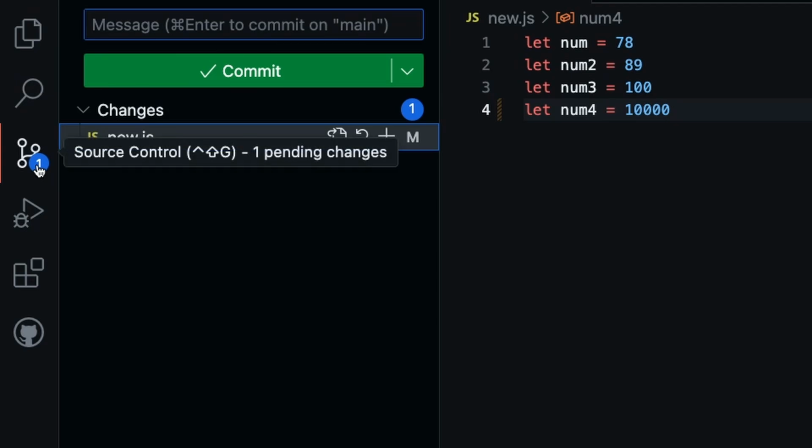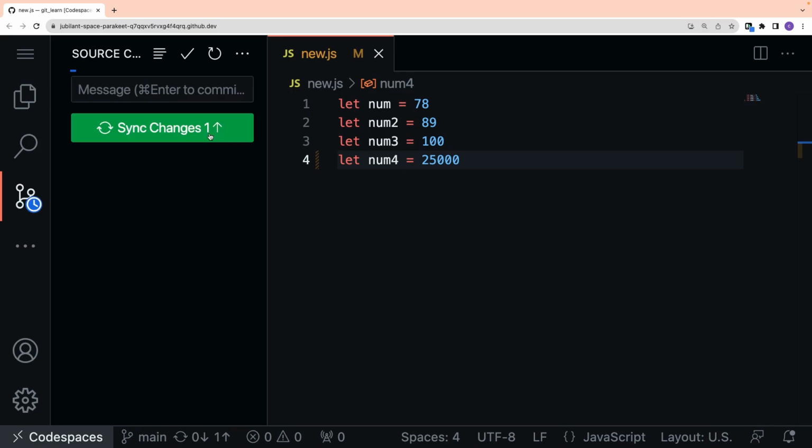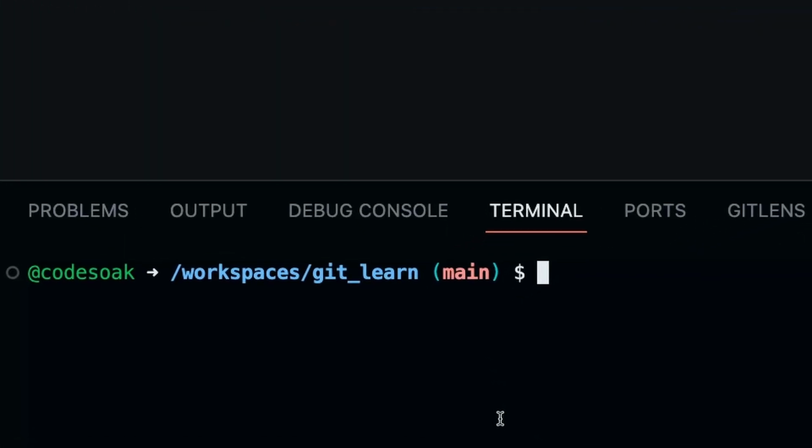Like VS Code, you have a source control tab where you can compare Git changes, commit changes, or even push commits from here. It has a terminal where you can run commands.